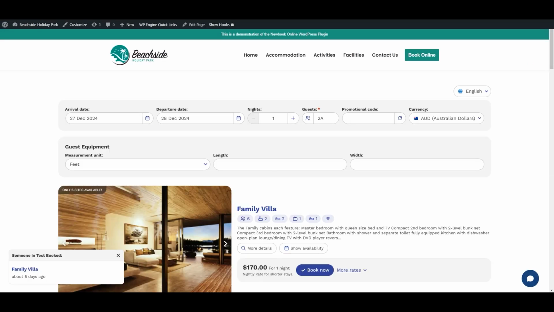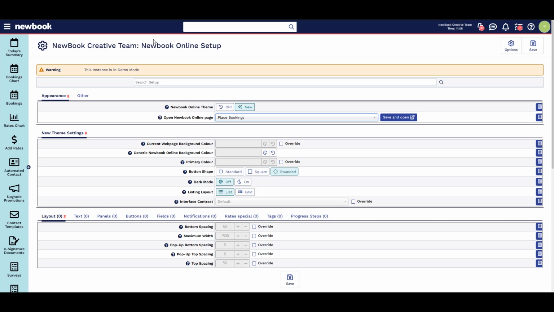Now the width. It's a little bit too wide, and the colors don't quite match, and the fonts are a little bit different. To correct the width, we first need to know what width we need to set this to. You can use a screenshot tool to quickly measure this. In the Newbook Online setup page, we can now edit this theme setting, go to Layout, and update the maximum width.